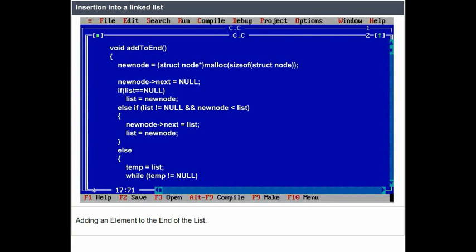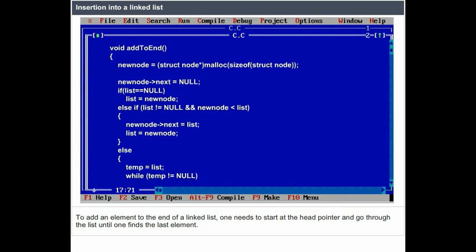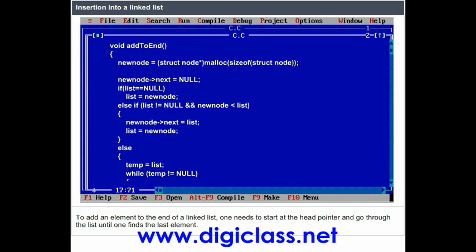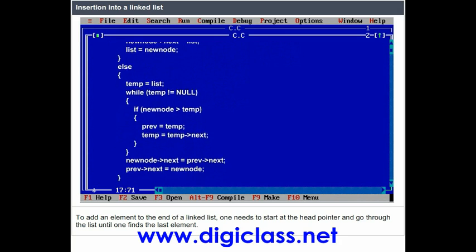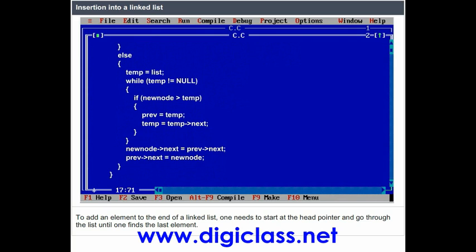Adding an element to the end of the list. To add an element to the end of a linked list, one needs to start at the head pointer and go through the list until one finds the last element.